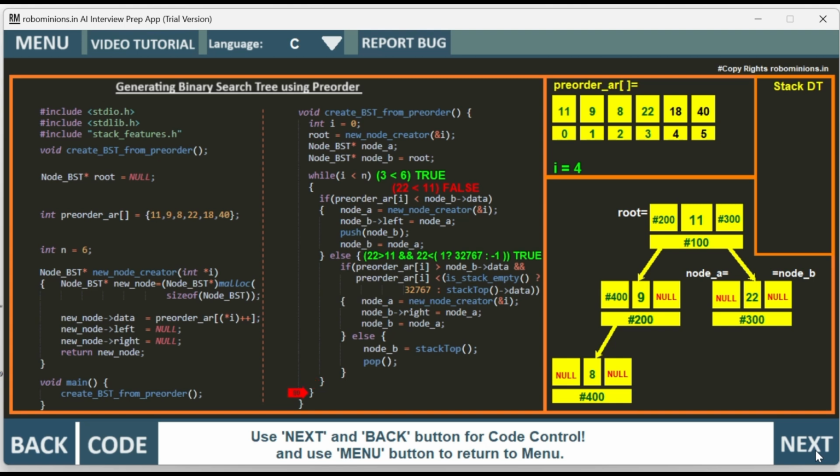Now again while is checked. Now while condition, I is 4. 4 less than 6, true, comes inside the if condition. We have preorder AR of 4. AR of 4 is 18. Preorder array of 18, and the node B data. Node B is right now pointing to this node, that is 22. 18 less than 22 is true.